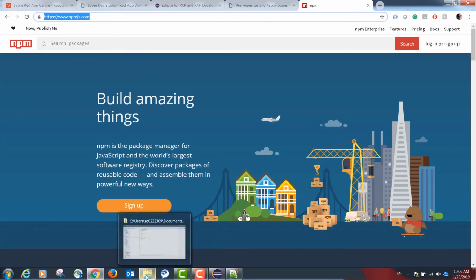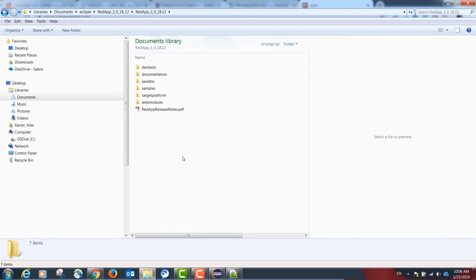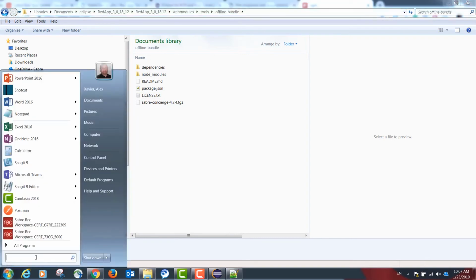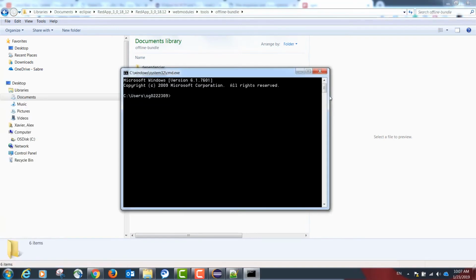We will be using a tool that comes with the SDK called Concierge. Concierge is a local npm library. Our first step will be to go to our SDK folder again, go to Web Modules, Tools, Offline Bundle, and access this folder via the CMD.